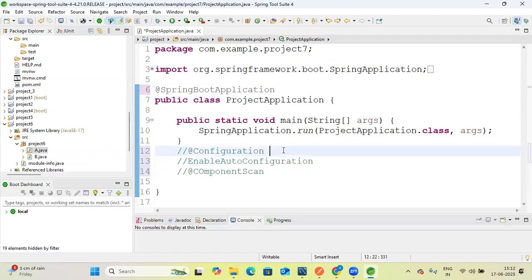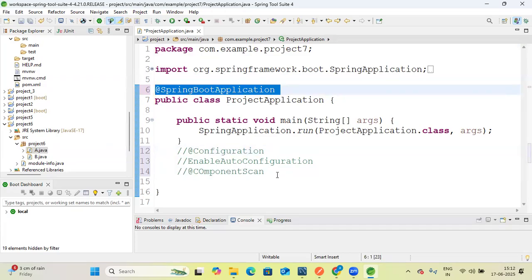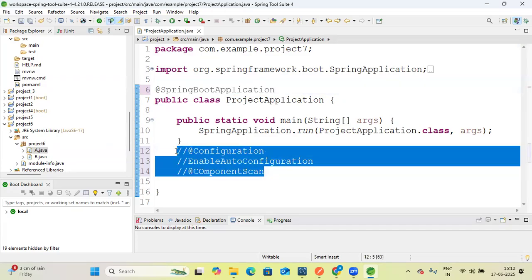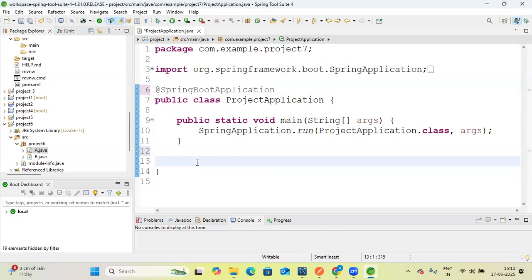Configuration is used to mark the class as a configuration class. Okay, it's simple. So this is the basics of the Spring Boot application annotation. If some interviewer asks, tell me about Spring Boot application, you can tell in this way. This is an interview question which I have just told you.